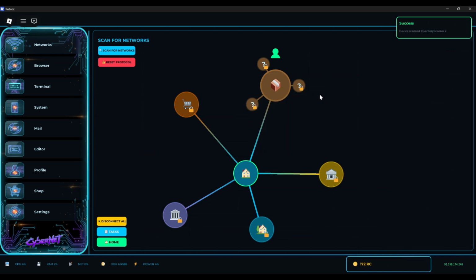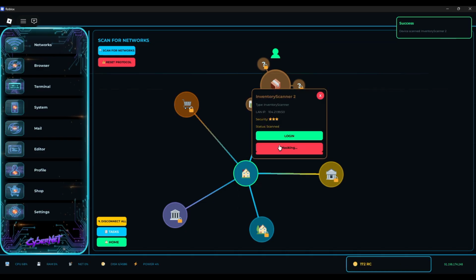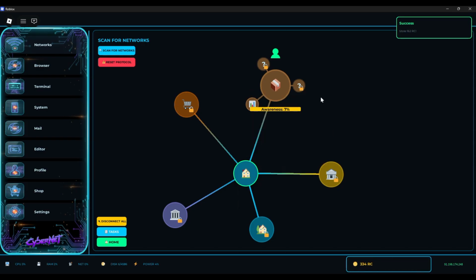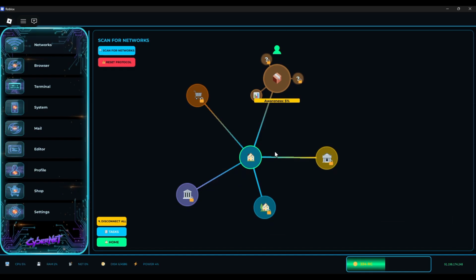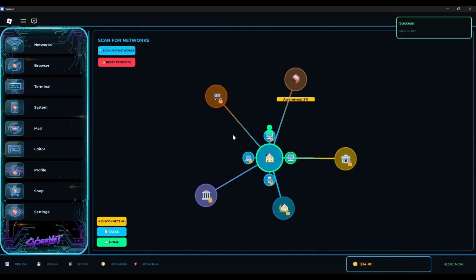Now you can scan these guys and hack them. And then log into them and then steal. And that's how you get money. Alright. So that is the basic steps, alright? You scan for network, you find a target, and then you get the money from the target.